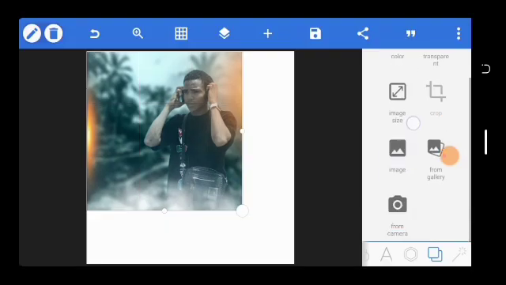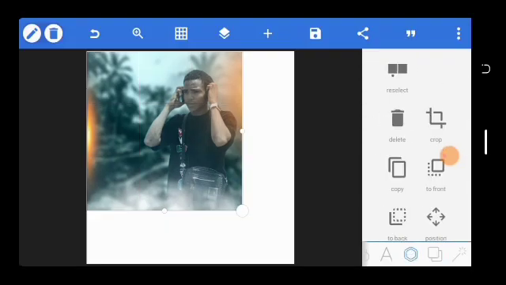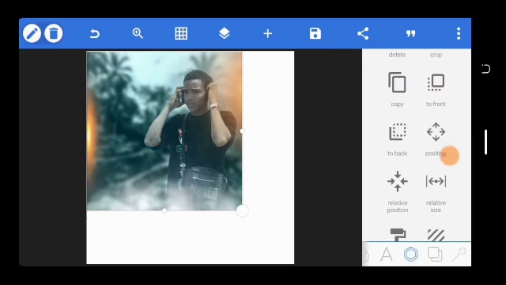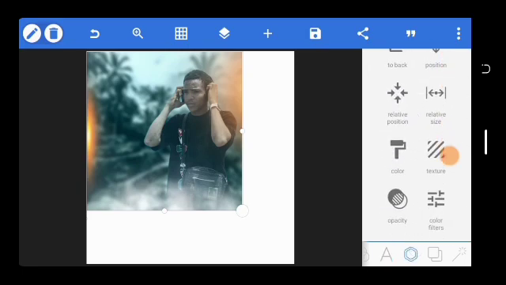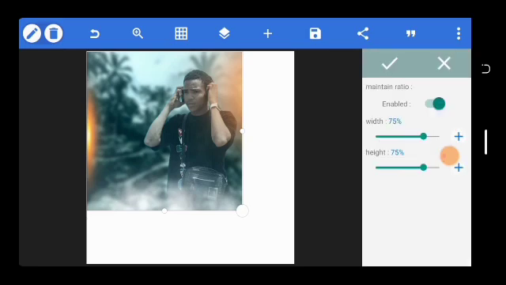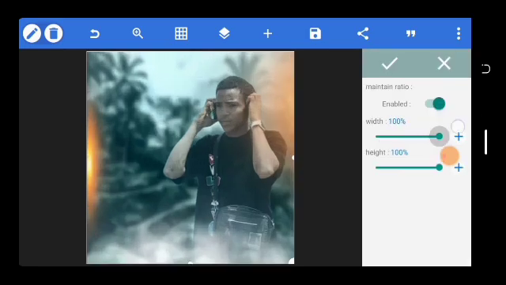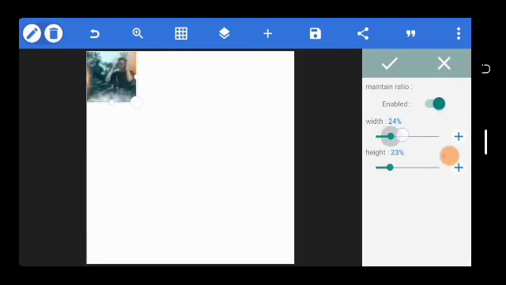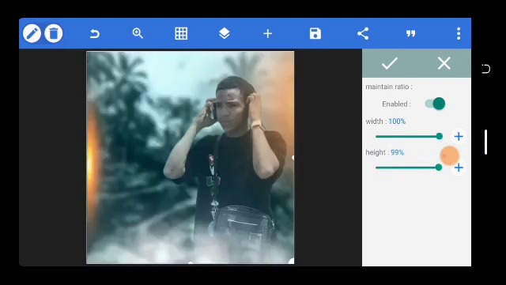Now let me increase the size to the full screen. So how to do that is make sure you're selecting the image you want to resize. Then click on negative size. Click on this. Now you see that it's reducing, but I want it to be increased.